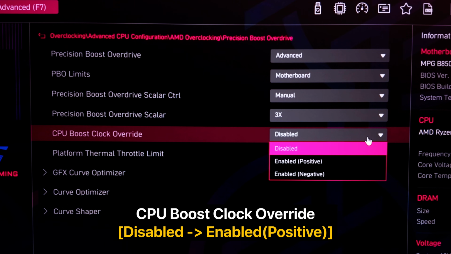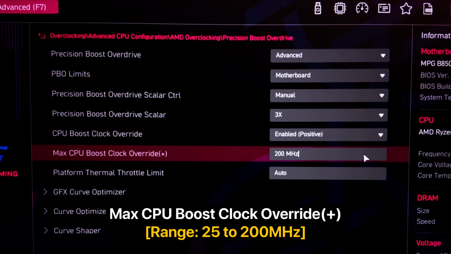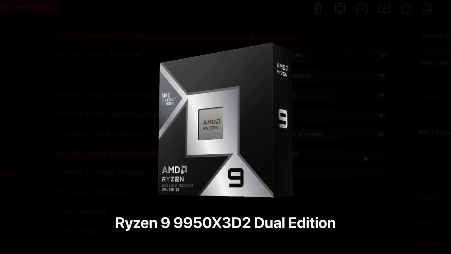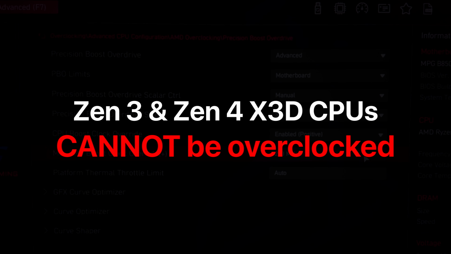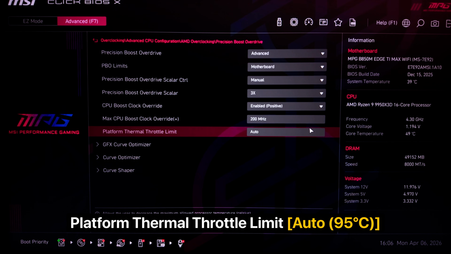For CPU boost clock override, you can change it to positive and unlock up to 200 MHz of extra boost clock. However, skip this setting if you have factory overclocked chips like the 9850X3D or the upcoming 9950X3D2. Pushing those chips further can damage them with dangerously high voltage. By the way, Zen 3 and Zen 4 X3D chips cannot be overclocked, so this setting has no effect on those models. Moving on to platform thermal throttling limit, leave this at the default 95 degrees Celsius.